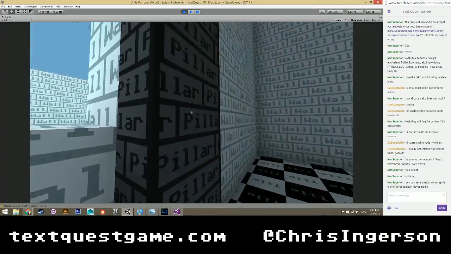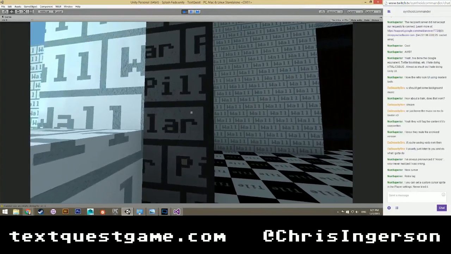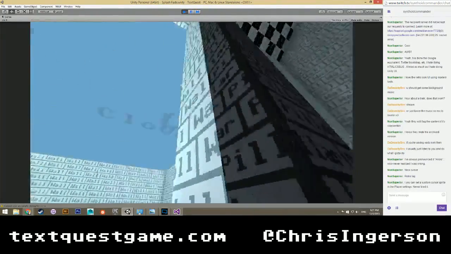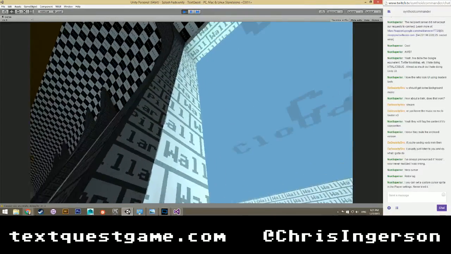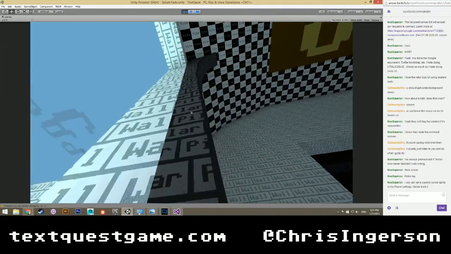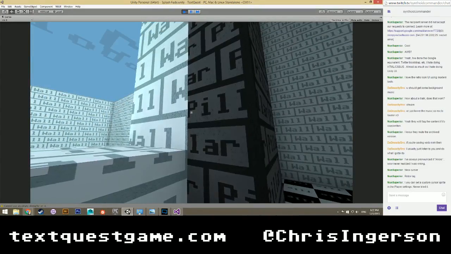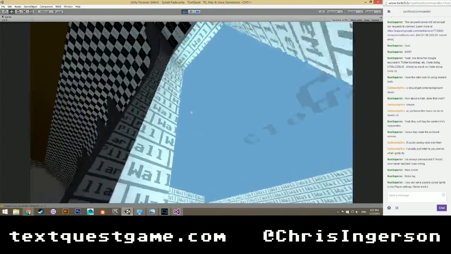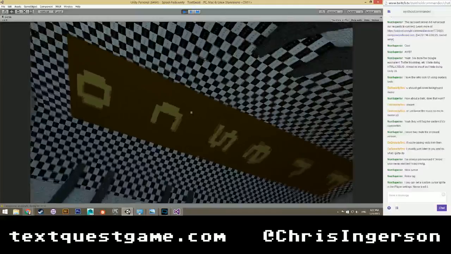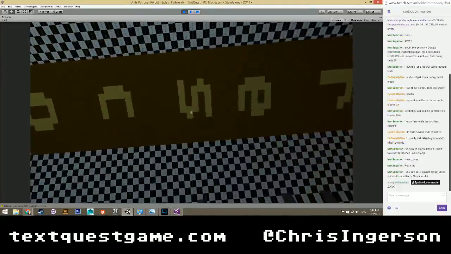Yay! So we got all that working. Nice. Oh, our anti-aliasing is pretty terrible, or non-existent. That's probably by default, though.